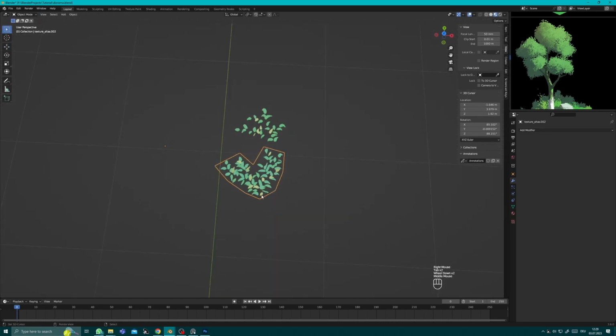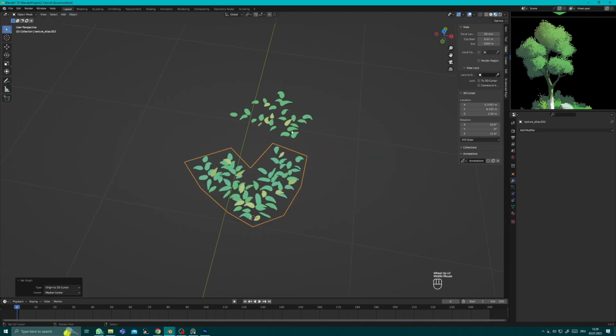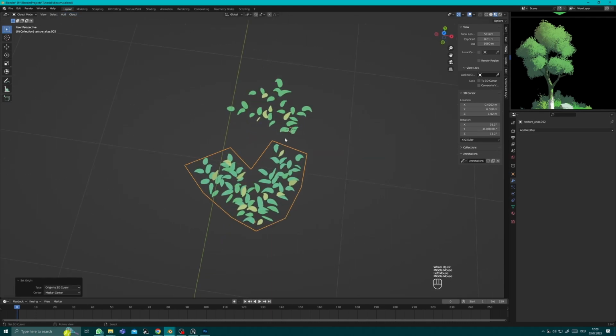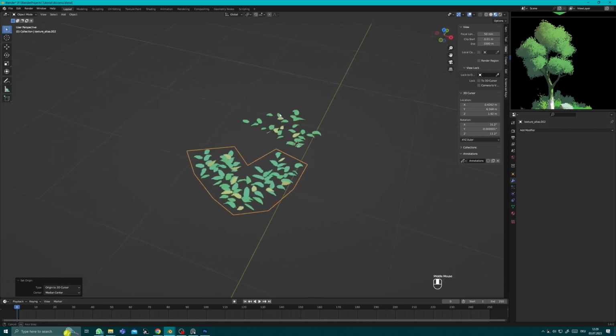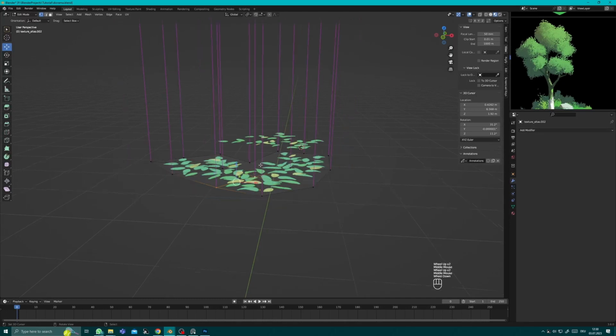Okay, I think that should be fine. Now I will set the origin to the 3D cursor. I'm left clicking here to set the 3D cursor to this part of the mesh. I don't know, maybe it's right click on your end. I'm using a little bit of a different setup. Now that should already be pretty much ready for scattering.